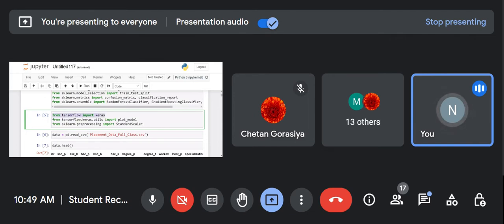TensorFlow, obviously, is a Google product. Google has developed all these libraries, TensorFlow, Keras, and all these things. For deep learning techniques I need to use those, so all the libraries have been included here to perform the task.